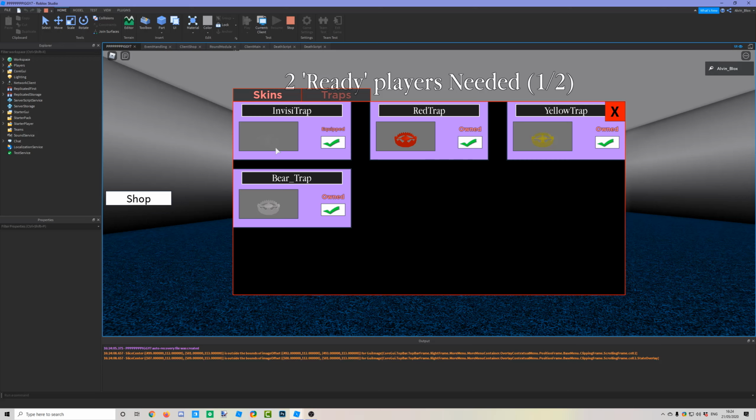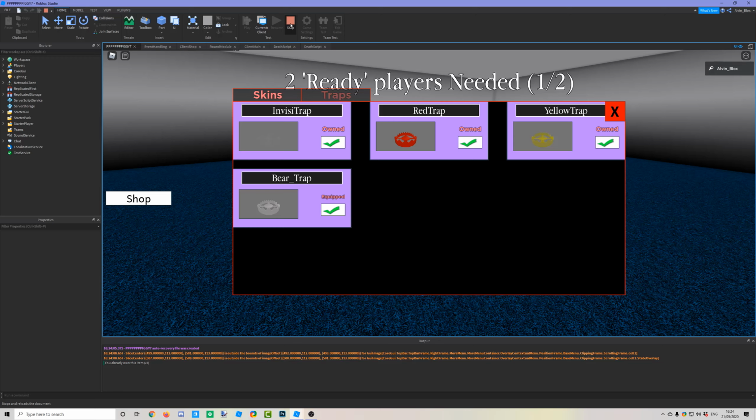You can see the Invisi trap. It's kind of hard to see, but I can see it on my screen. It's because it's nearly invisible, hence the name Invisi trap. But there we go. We can now see our objects in there very, very nicely.